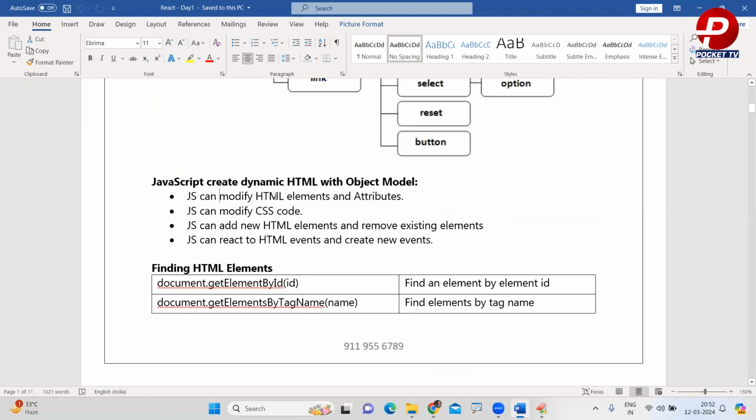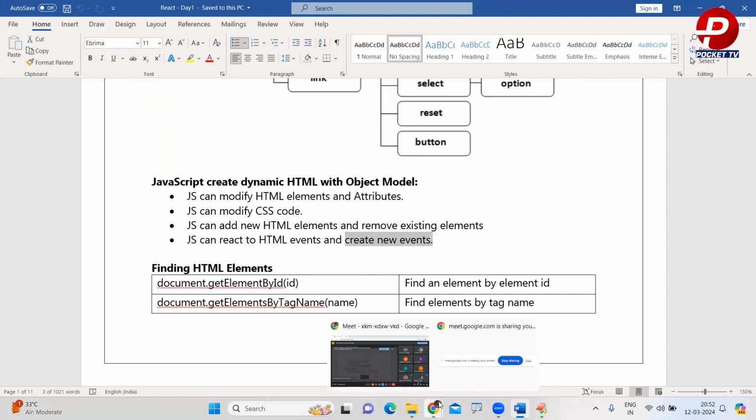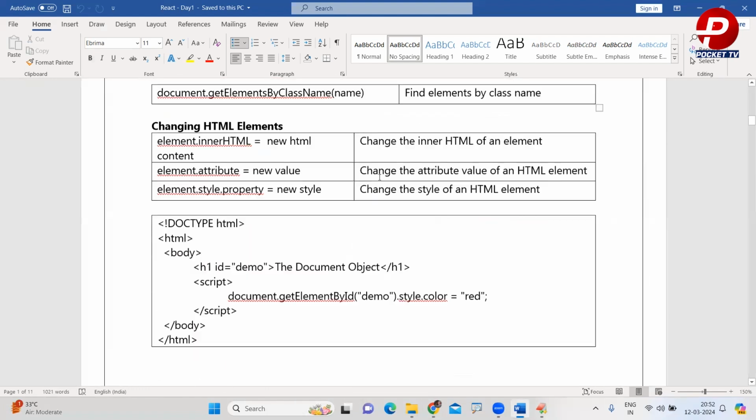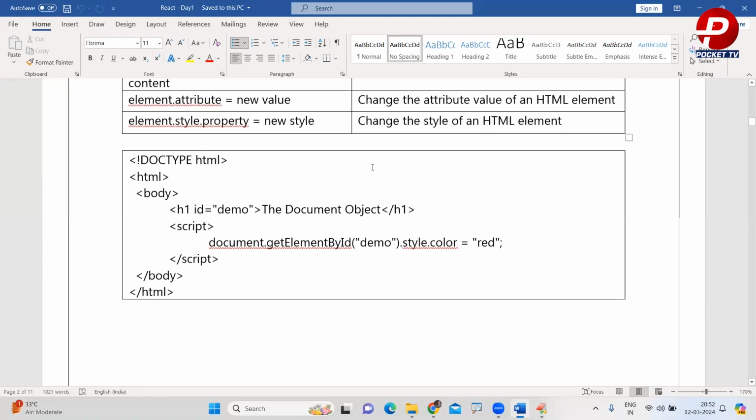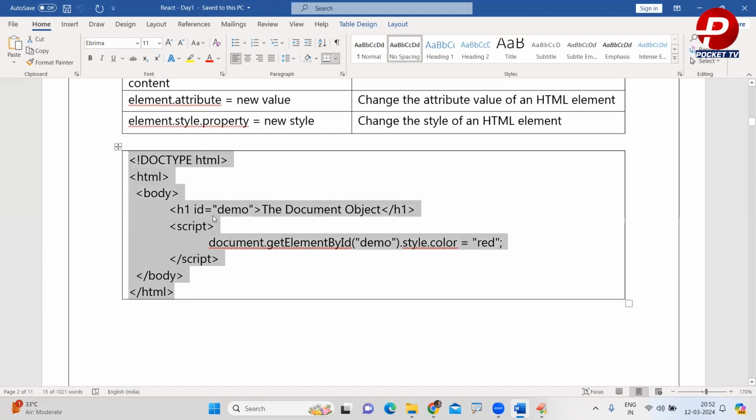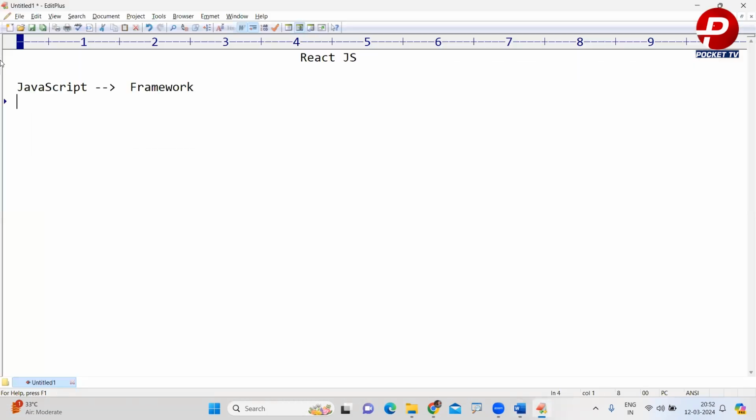Now, JavaScript can modify HTML elements and attributes, can modify CSS code, can add new HTML elements and remove existing elements, can react to HTML events, can create new events. Any operation we can do with this JavaScript. Okay. Simply, this is the one. A simple example I am writing, just to make you understand.